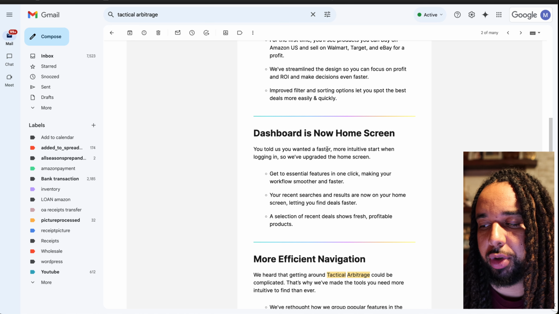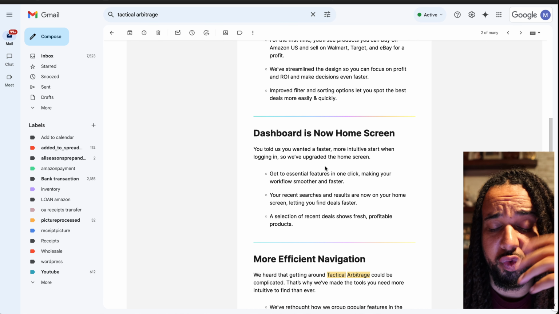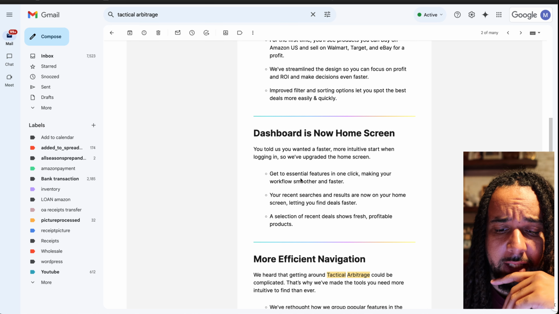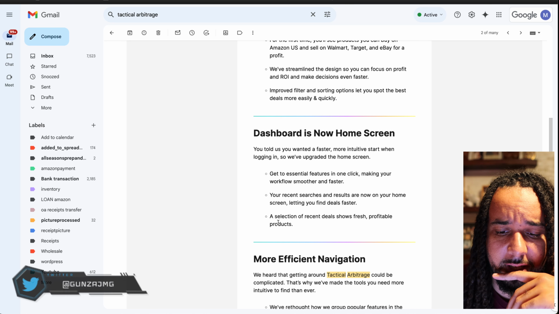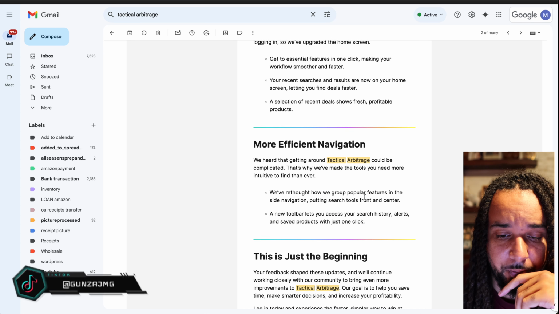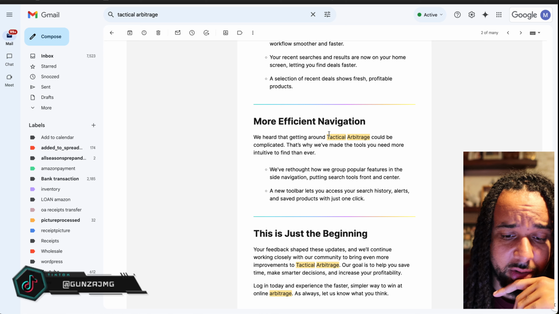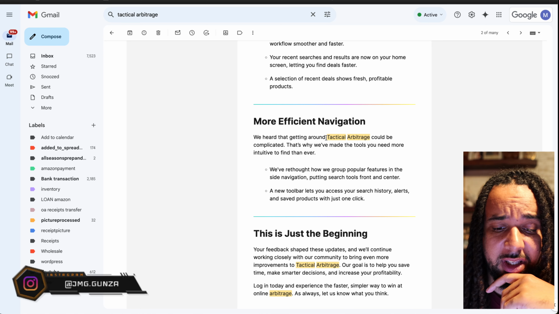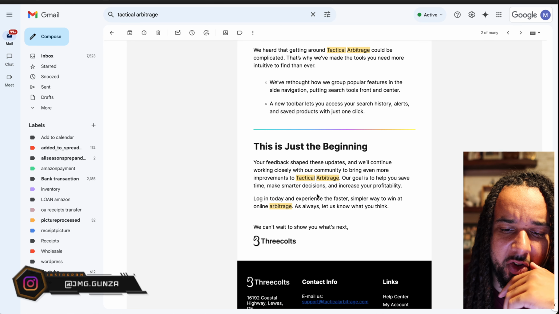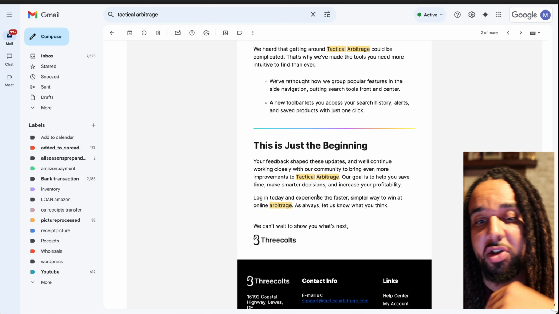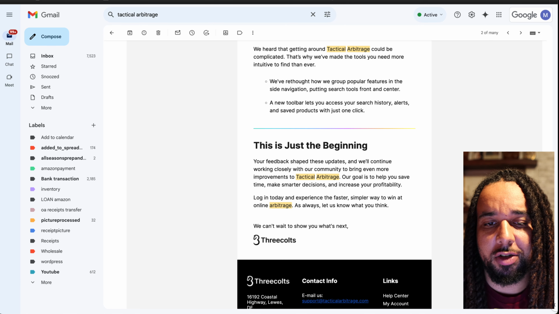Dashboard is now home screen, so we do not need to know why they renamed those sections, but whatever. Get to essential features in one click, making your workflow smoother and faster, blah, blah, blah. Recent search and user, okay, we're going to see that. A selection of recent deals shows fresh, profitable products. More efficient navigation. Let me be the judge of this, all right? And this is just the beginning. Your feedback shapes these updates. All right, that's great.